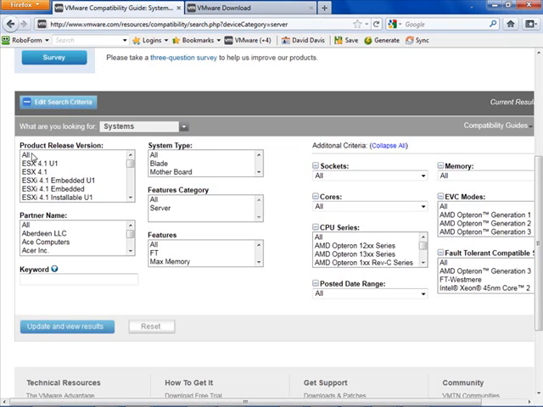So let's say that we are considering all versions of ESX here. We want to know which servers come from HP.